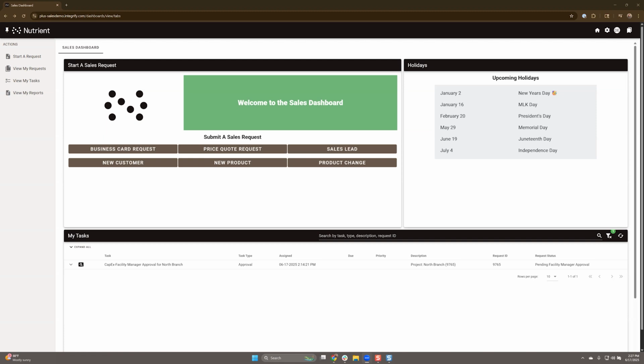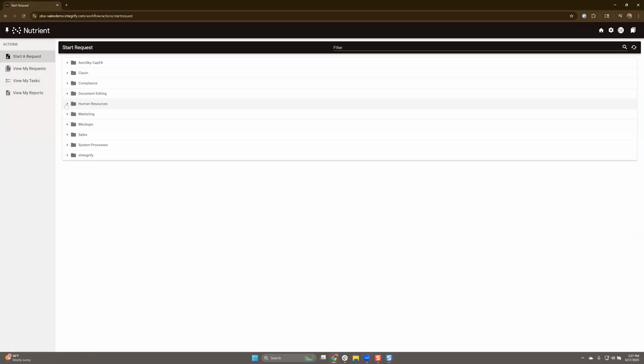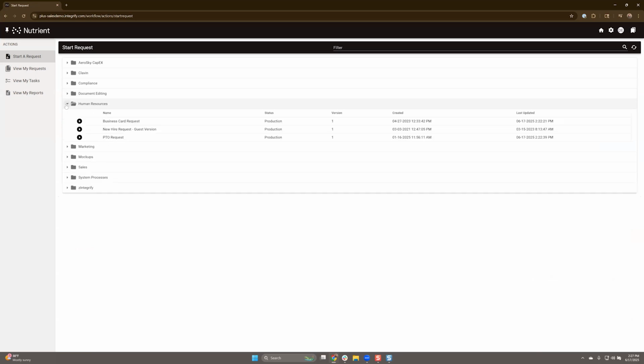There are three primary ways to access a new request: browsing for one, searching for one, or using a dashboard link. The most common method is clicking Start a Request under the left Actions navigation menu. From there, you'll see a list of categories. Expand the one you need by clicking on the arrow beside it to view the different request types.